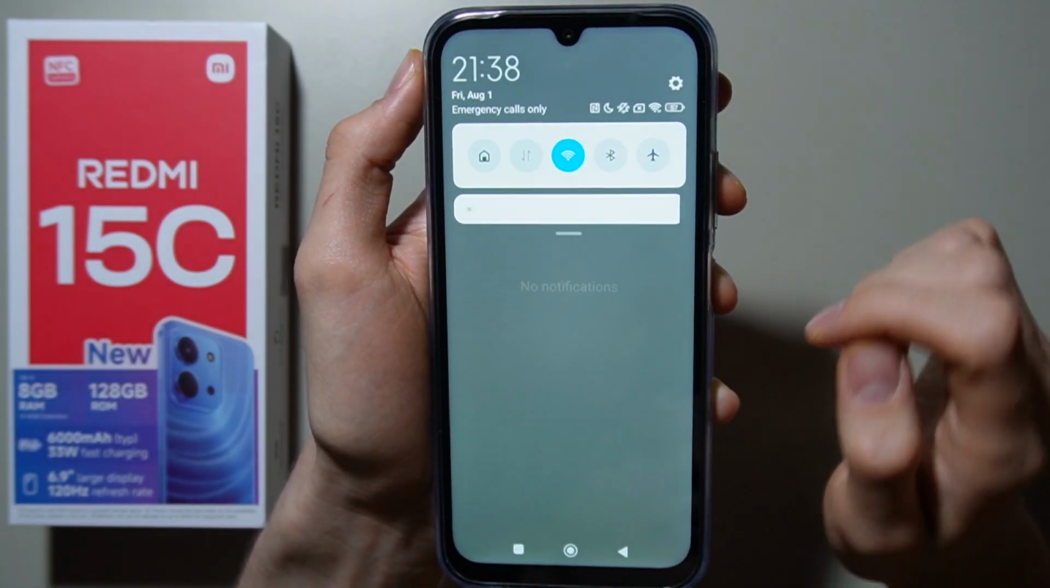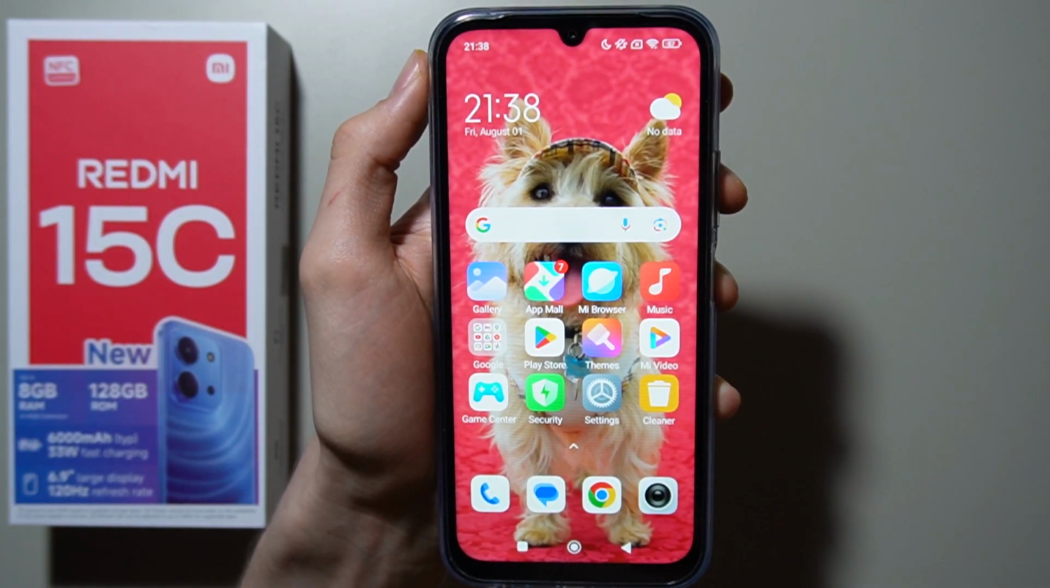So basically that's all. That was the 3 methods how you can take a screenshot on a Redmi 15C.